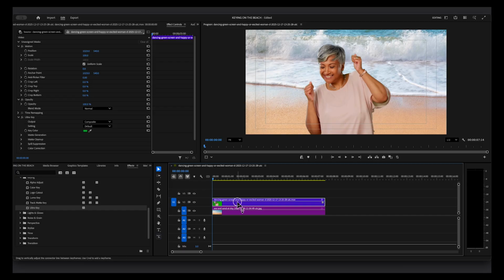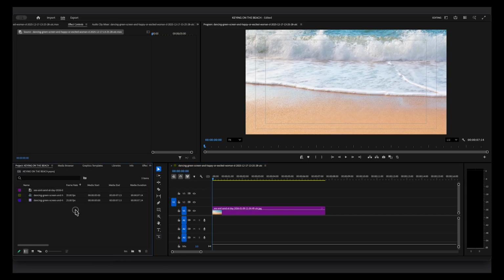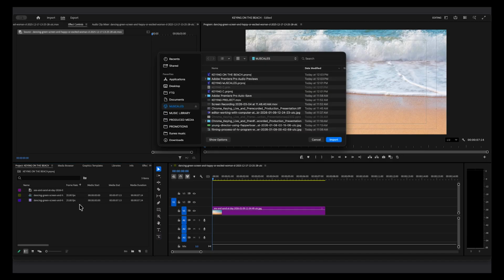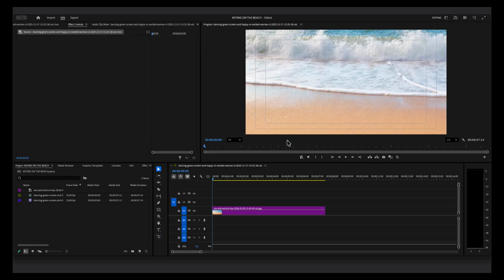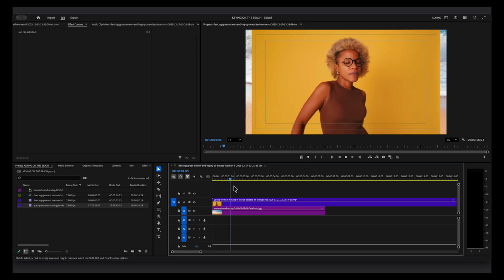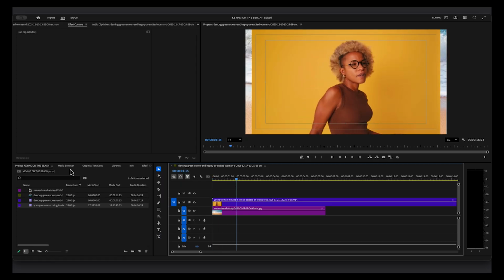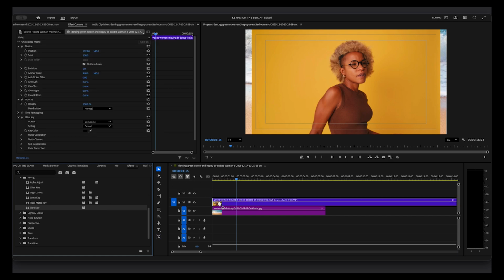Let me show you some other things that you can do. As I said, we're using green here, but you can key out other colors. For instance, I want to key out yellow. This woman is dancing in front of yellow. So, same idea. Go to Effects, get the Ultra Key, put it on that. We're going to key out the yellow.